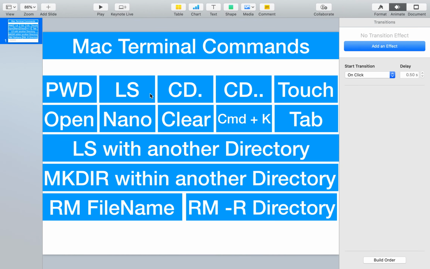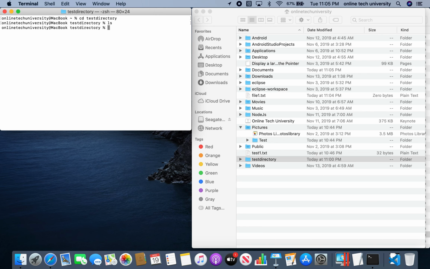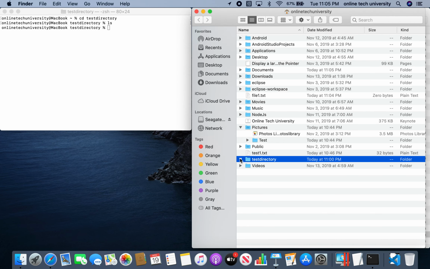Next one is cd, which is about changing directory. cd space, I want to go to this directory called test directory. Let's go to the test directory. Okay, we are in the test directory. Is there any file under it? ls in the test directory, there is no file. You can verify here also.